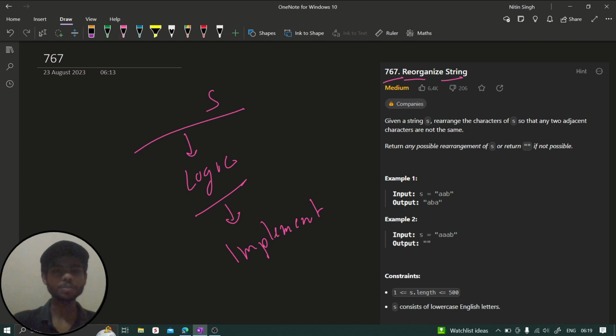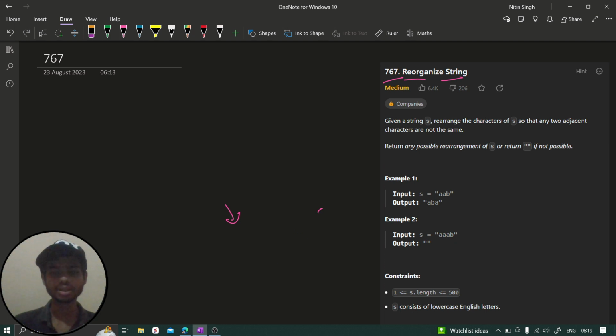Fine. Now let's see what this problem says. So let's understand the problem statement. The problem says: given a string s, rearrange the characters of s so that any two adjacent characters are not the same. One thing is clear guys, the input: we are given only one input, that is a string.